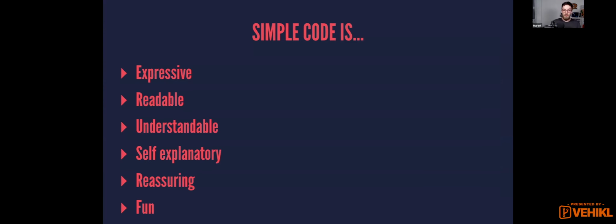So this is what simple code means to me. Simple code is expressive. You read it like an English sentence and you can easily understand what's going on. So it's readable and understandable. Because of this, it becomes self-explanatory. And then your code is reassuring.